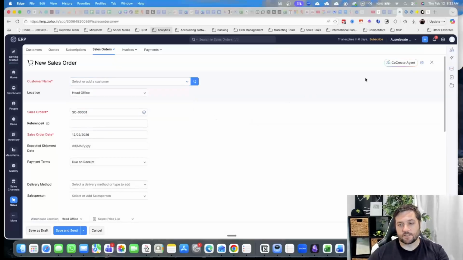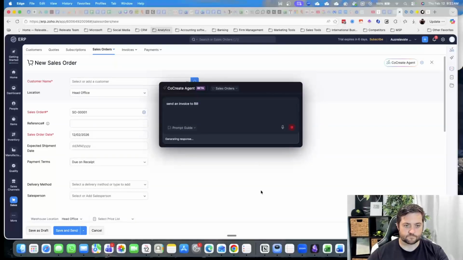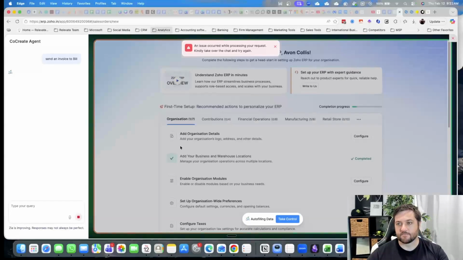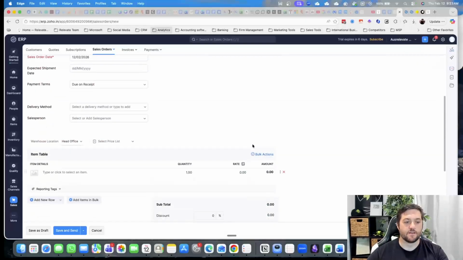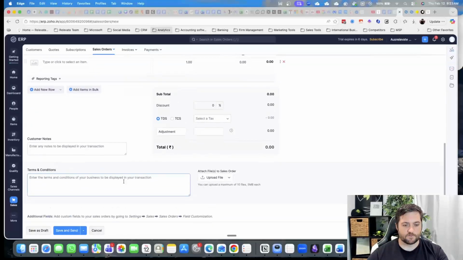One thing I also notice here is we've got co-create agent. So co-create agent could be send an invoice to Bill. All right. Obviously, there's not enough information in the system, but yes, if there was, you could say, create an invoice for Bill. It would say, I see you normally create this kind of invoice for Bill for those sorts of products. Would you like me to do it again? And then you could then have it fill out all the rest of the information, and it should be fine.